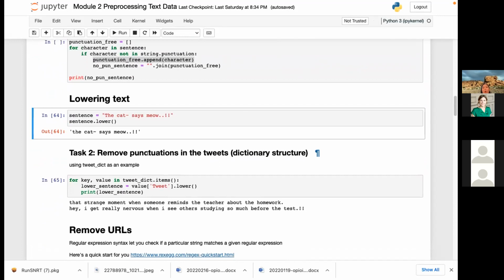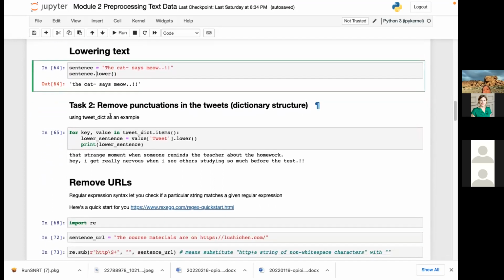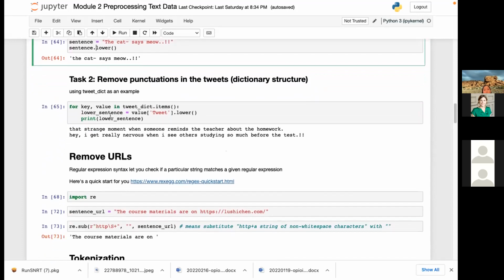Let's move on to lowering the text. As I said, you don't want the computer to see the capital letter and the lowercase letter as different characters. You want them to see it as the same character. So what you need to do is very simple. For the sentence, you just use dot lower and you can lower the whole sentence.